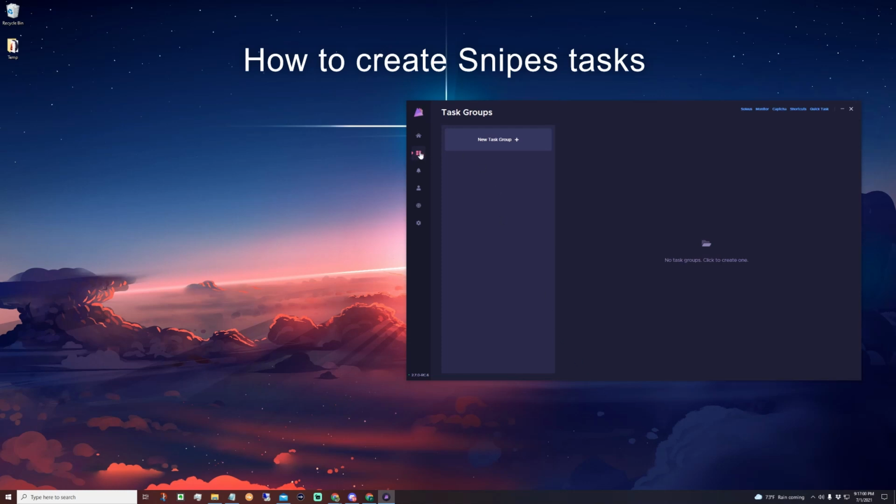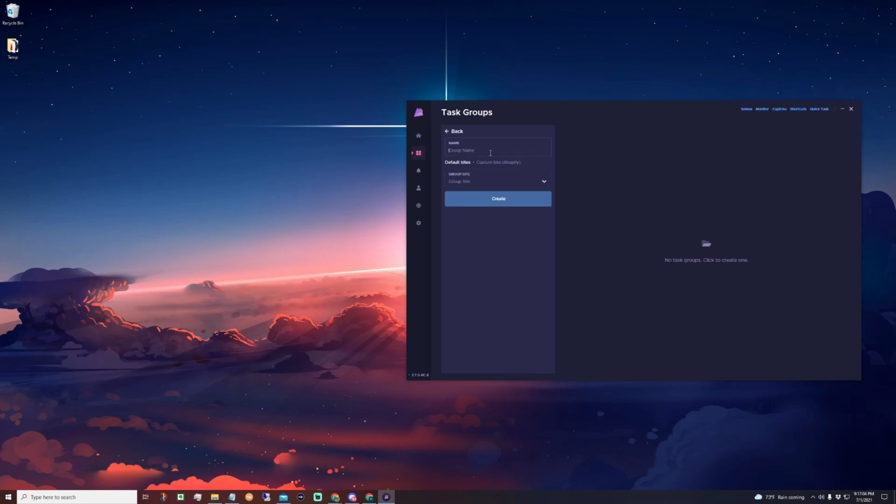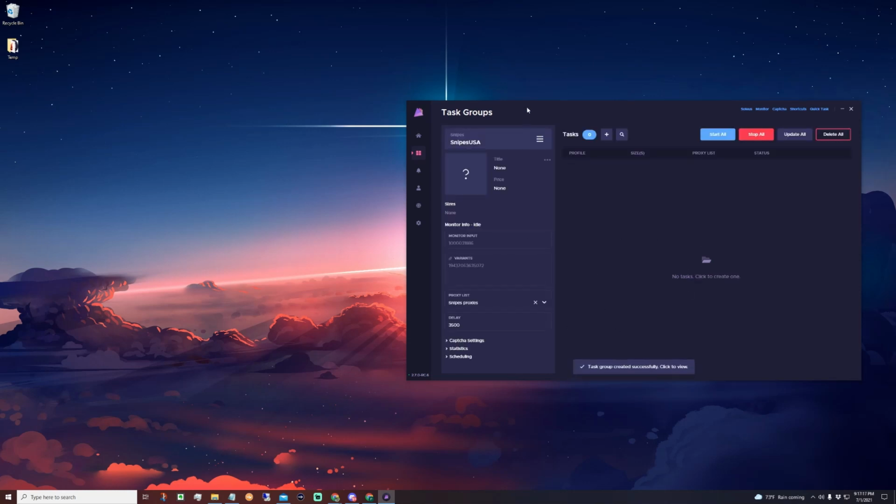First things first, you gotta make sure you're on the task group page. Go ahead and click this button that says New Task Group. You can name it whatever you'd like. For this example, Snipes USA works. And then on the drop-down menu, make sure you select Snipes, and then click Create. Alright, so now we have the Snipes USA task group.